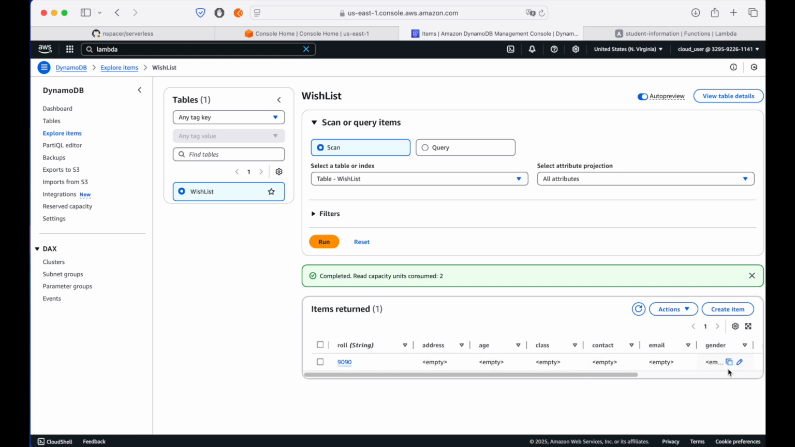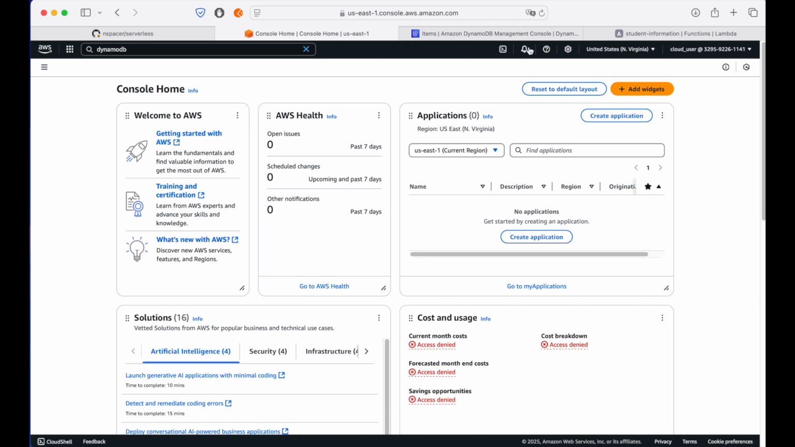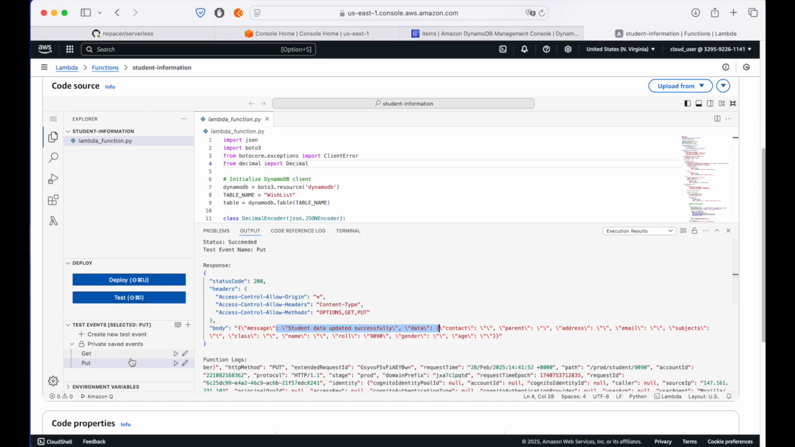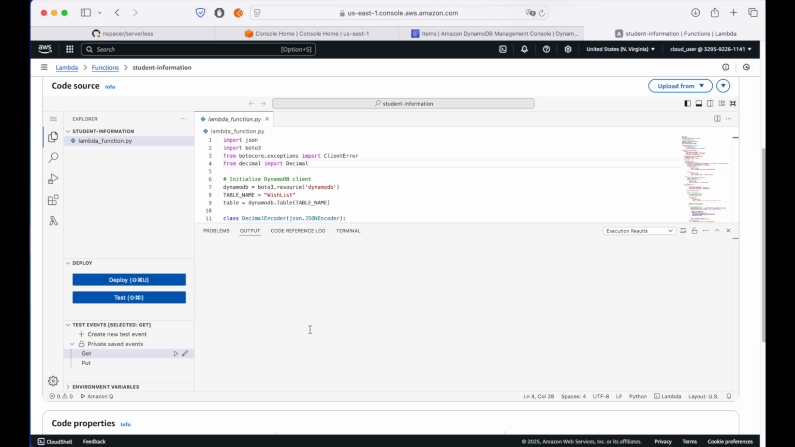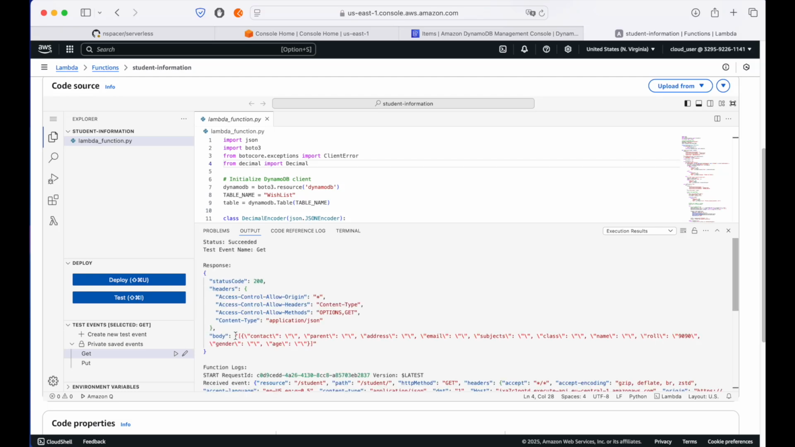I don't have any other information for this particular roll number. Now again, if we go back to this Lambda function and send the get request, we should be able to get the same content. We see we have only one data item in our DynamoDB table, so it returned only one data item.